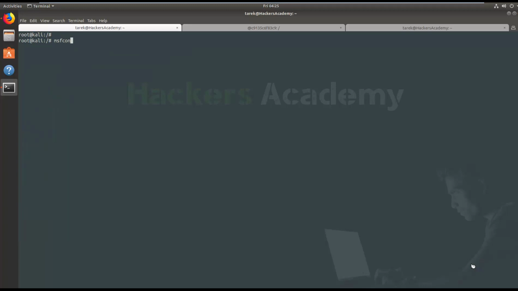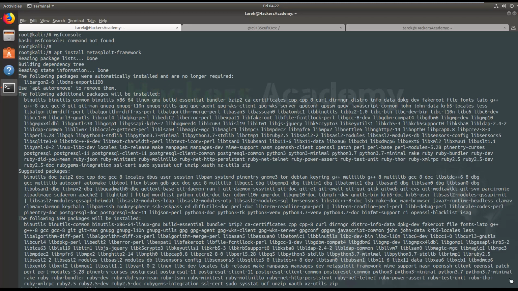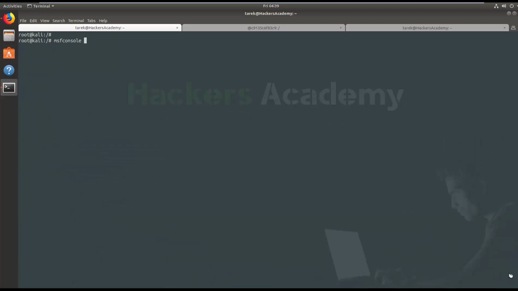But unfortunately, Metasploit is not installed. So I'm going to have to install it from scratch. I'm going to use the apt install command and install the Metasploit framework. Now, this is going to be a little bit over a gig in size, so it is going to take a little bit of time. Once that's done, I can run the msfconsole command and I have Metasploit up and running.